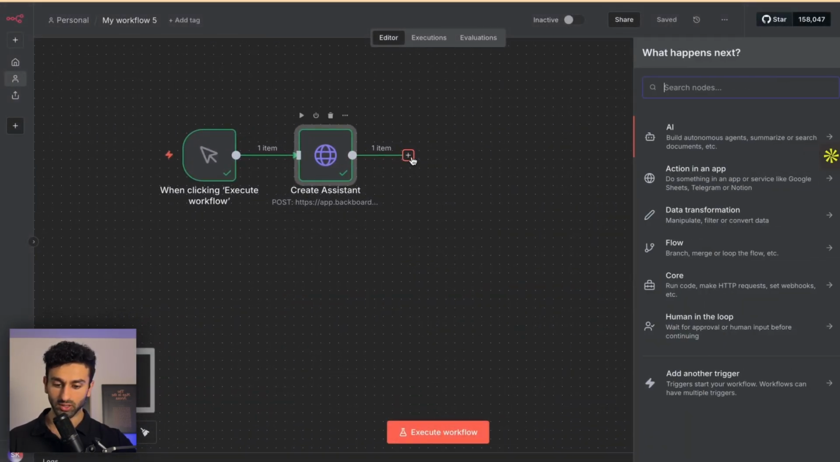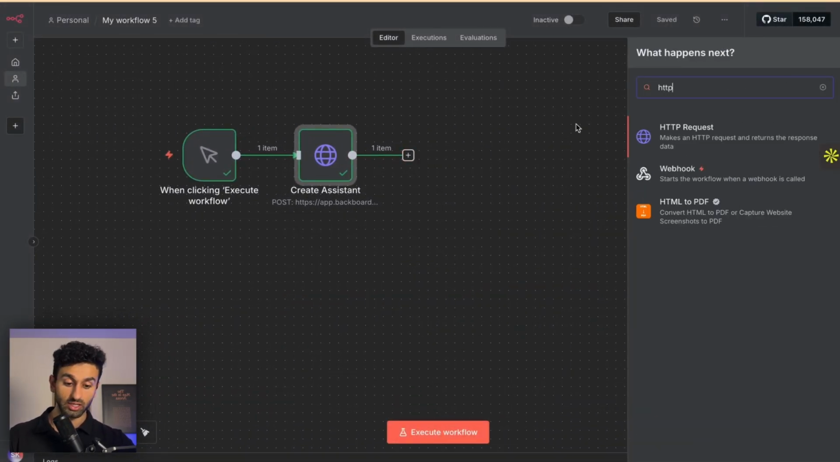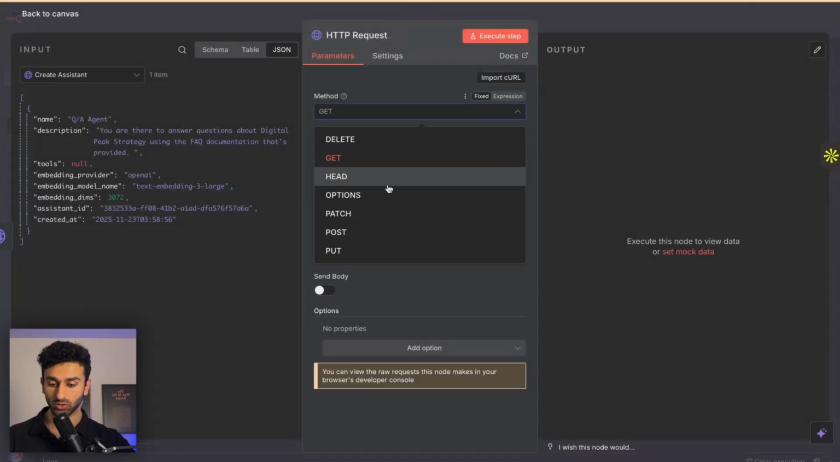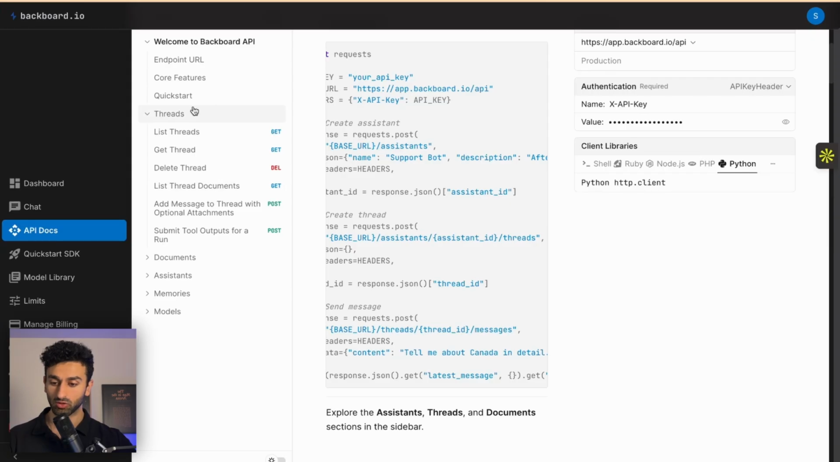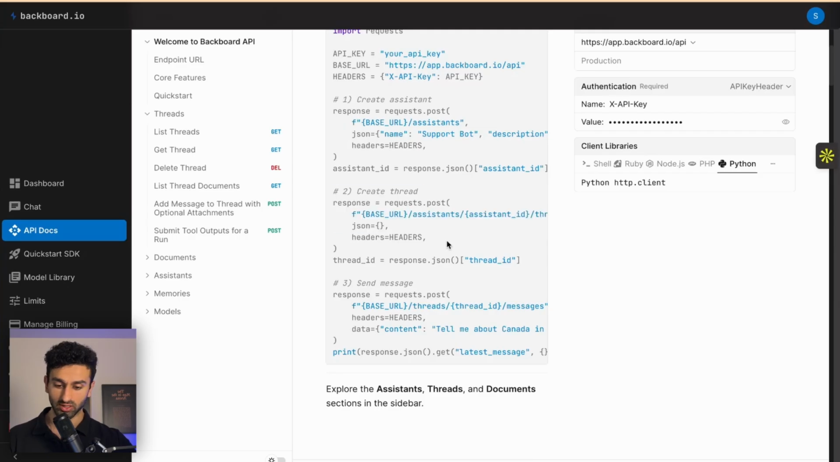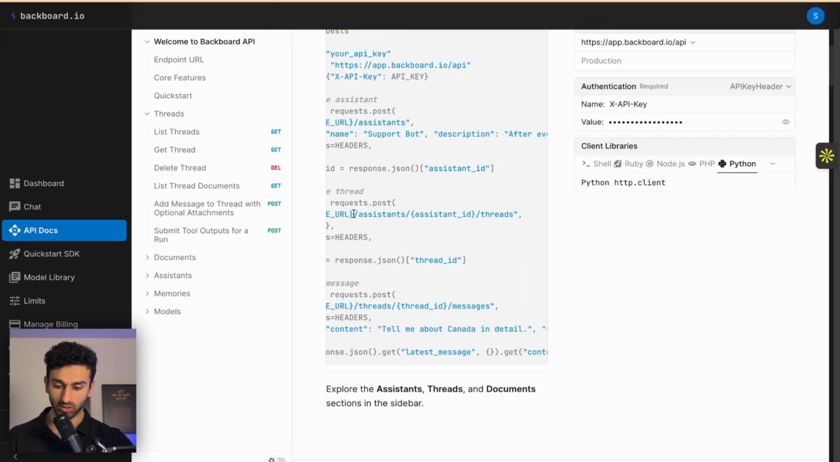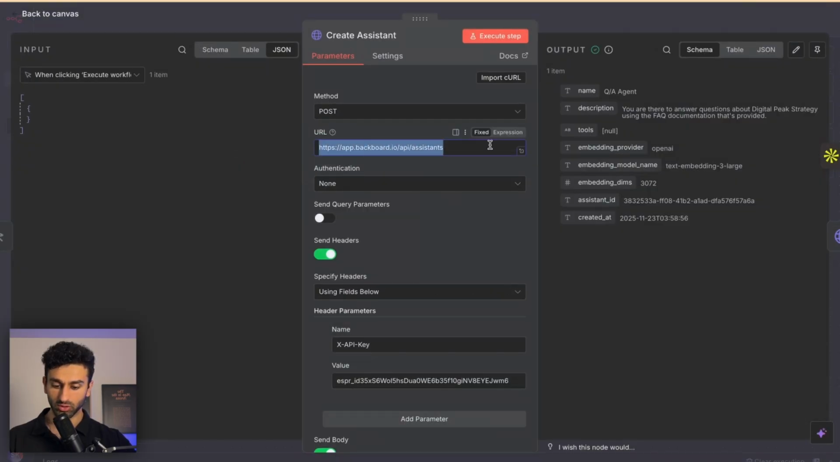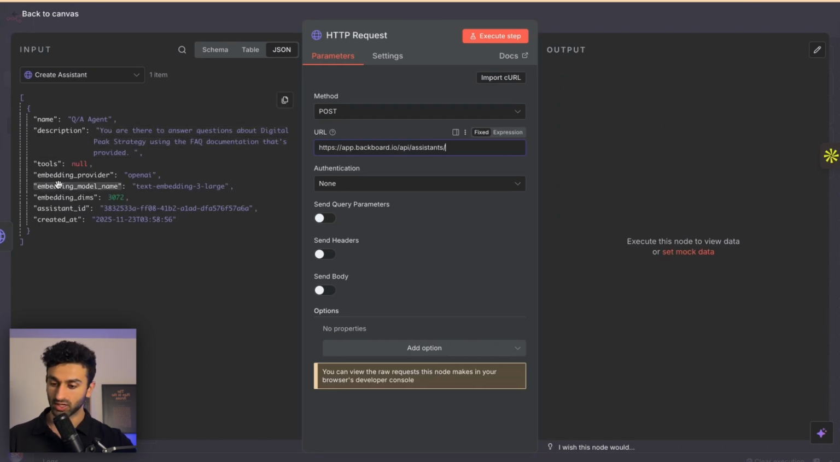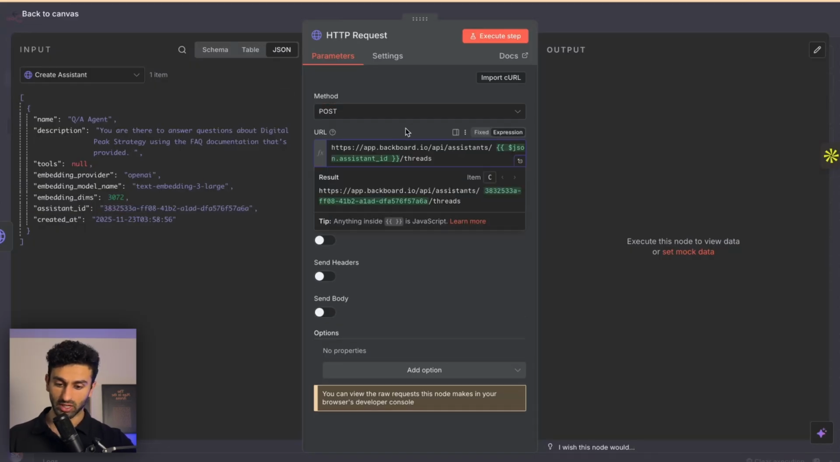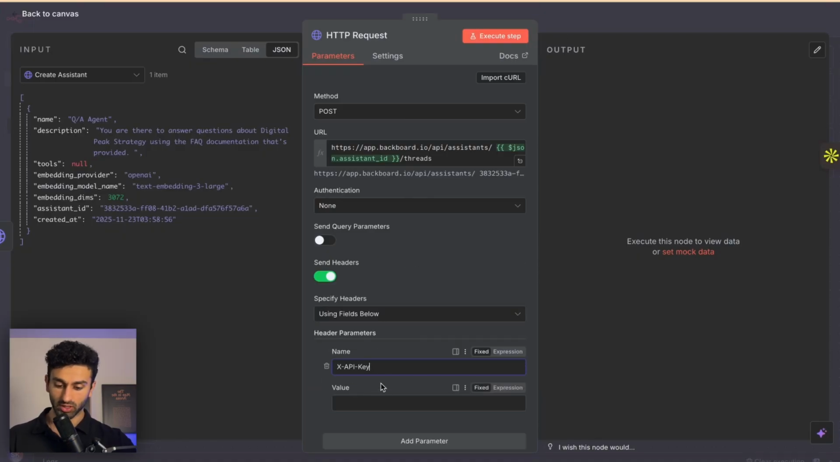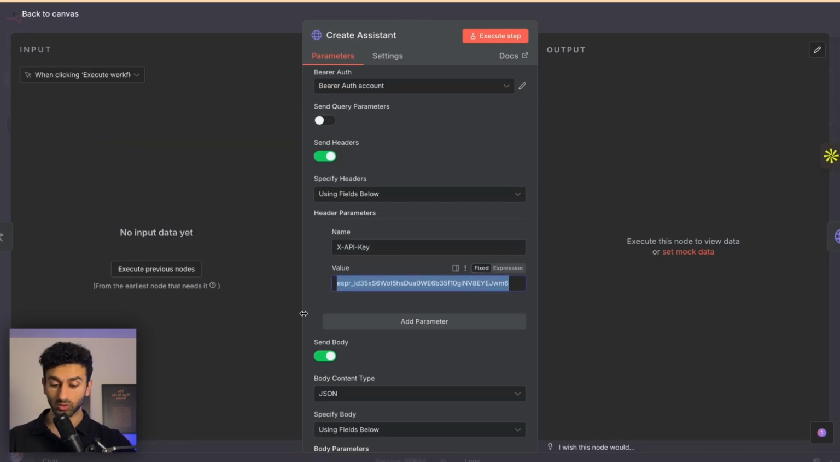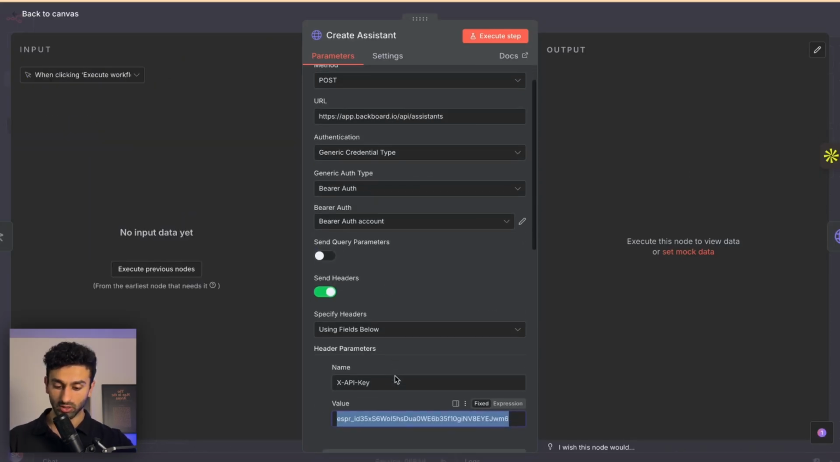What we're going to do next is we're going to create a thread. And so again, we're going to need the HTTP request module. We're going to need a post request, and let's go over here to create thread to see the specifics of what we need. So we have dash assistants, dash assistant ID, dash threads. Essentially similar to the previous module, we need dash assistants, dash assistant ID, which we are going to actually get from the output of the previous module, dash threads. Perfect, okay.